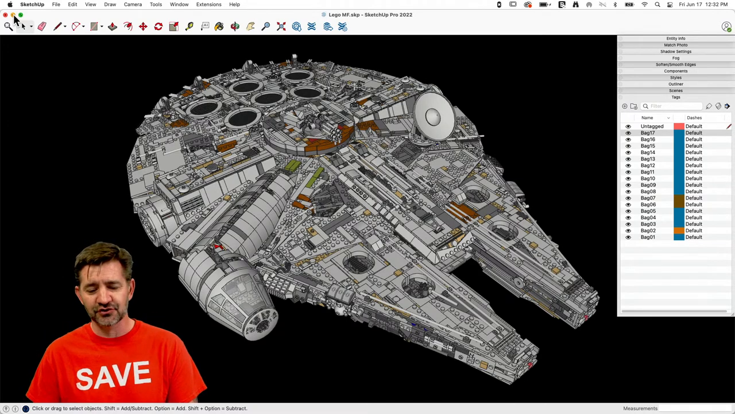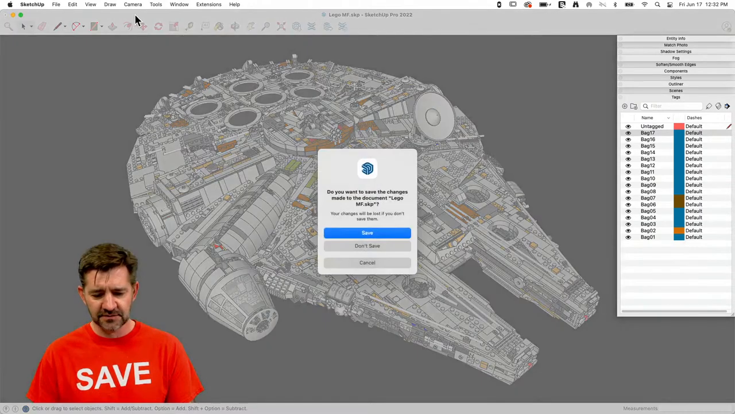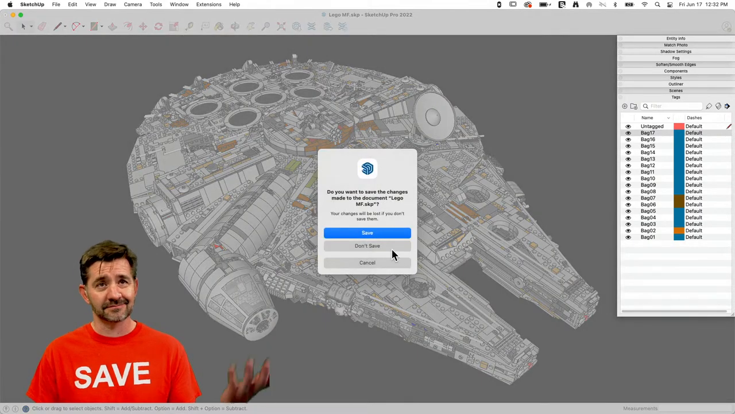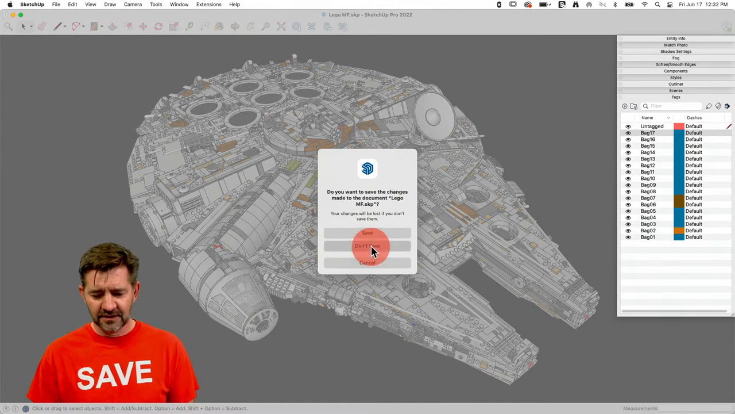And that's actually what I want to show you: another Lego model. So I'm going to go ahead and close this because it's huge, and I don't want to have it open if I don't have to.